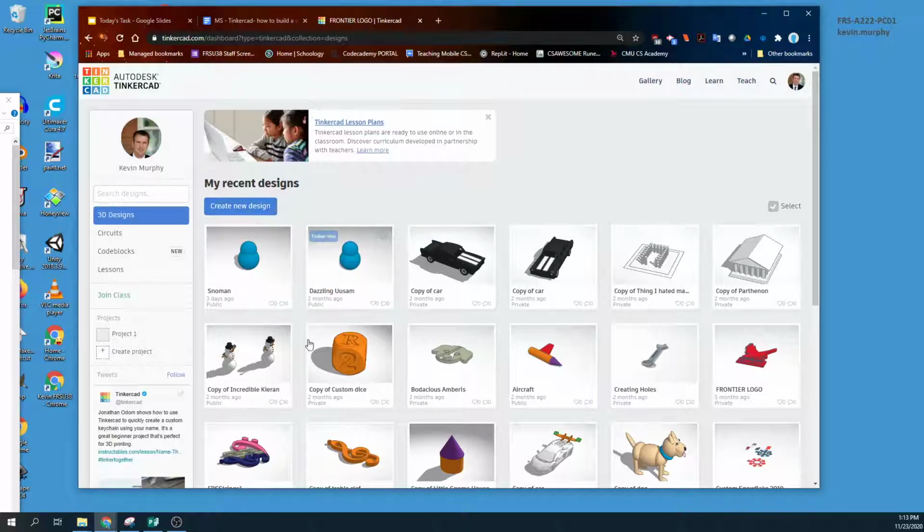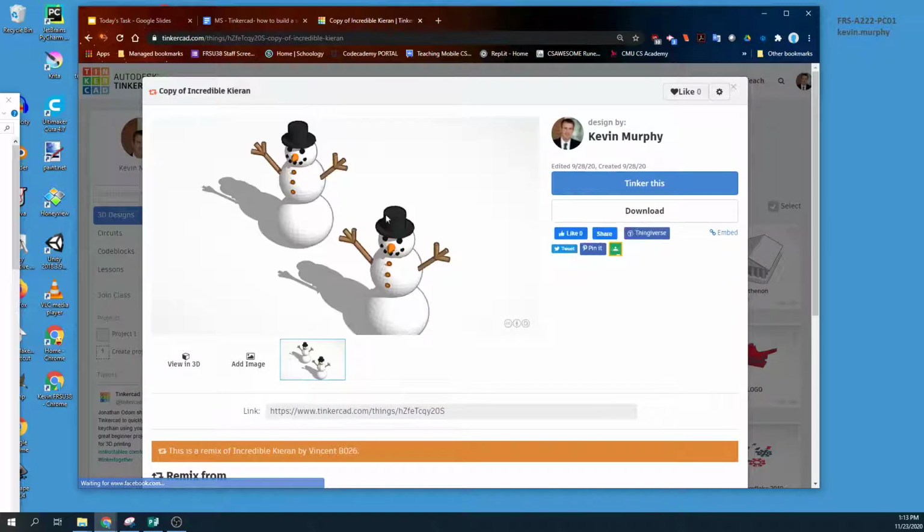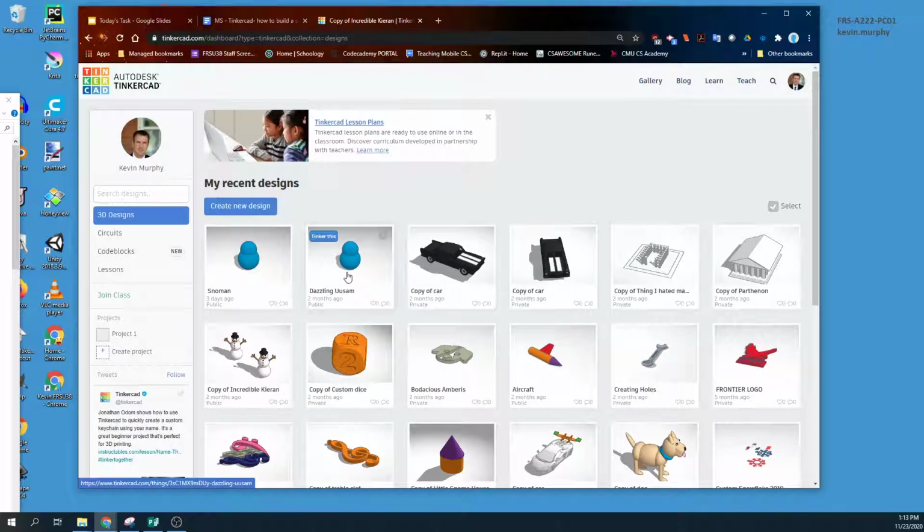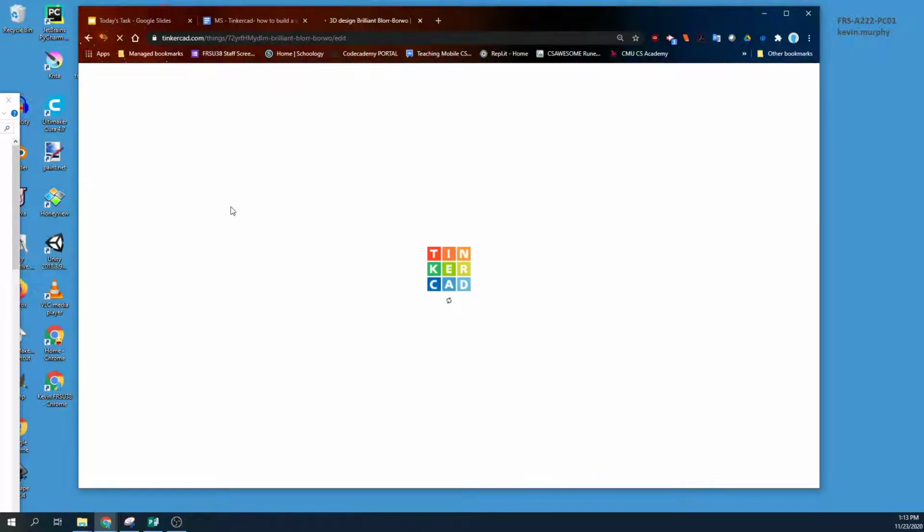So what you're going to do eventually is create a snowman like this one here, okay? But before you do that, I want to walk you through the process. So what you're going to do, of course, is log in if you haven't already. Use your Google Gmail button, log in, and then go ahead and press Create New Design.